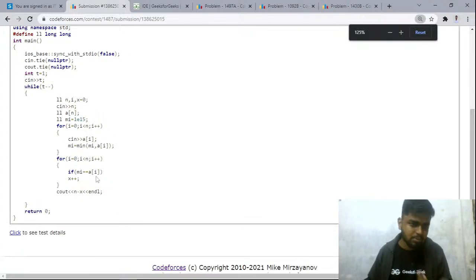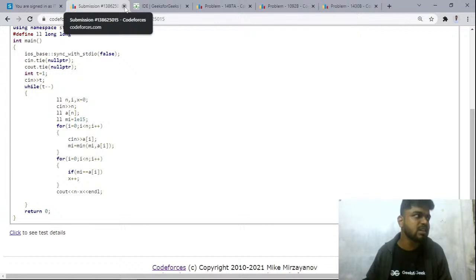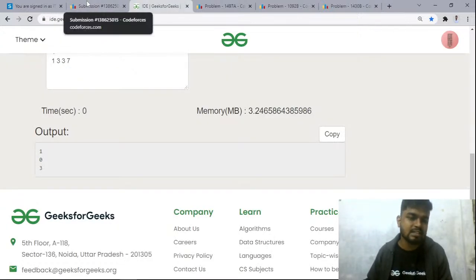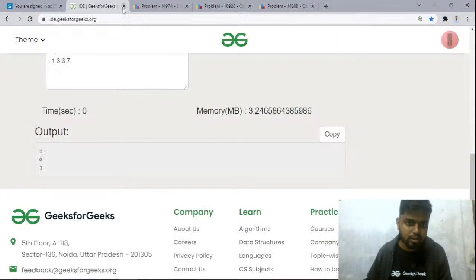Since this is a sorting problem, you could have also used sorting and you could have returned the index of the first element which is not equal to a of 0, right? So n minus i minus 1 would have been the answer in that case. Okay, right. So moving on to the next problem.